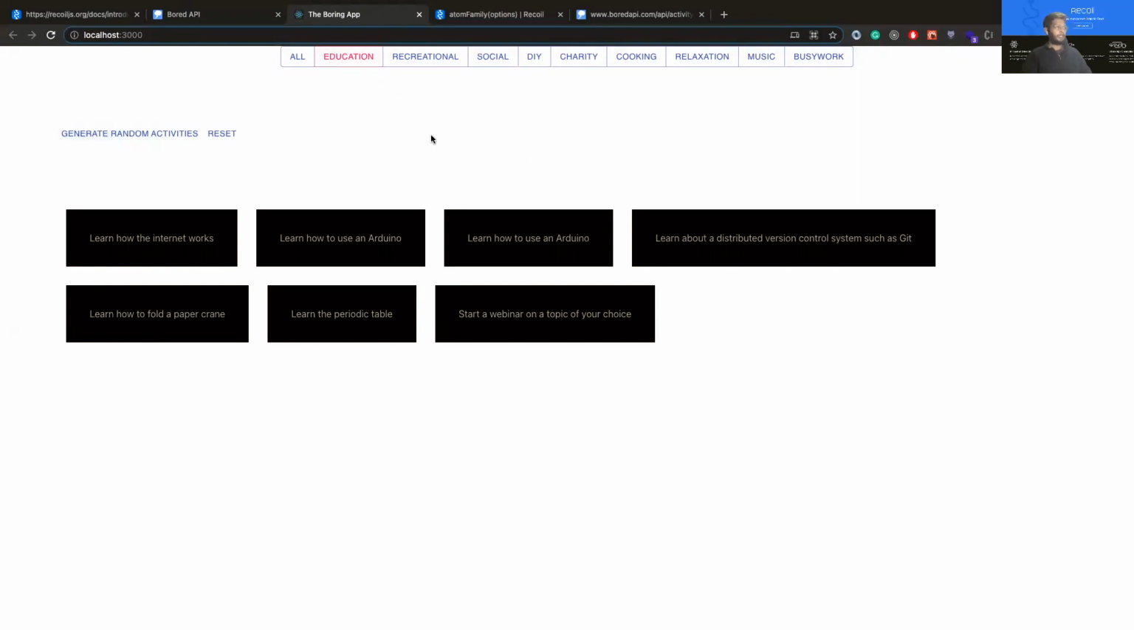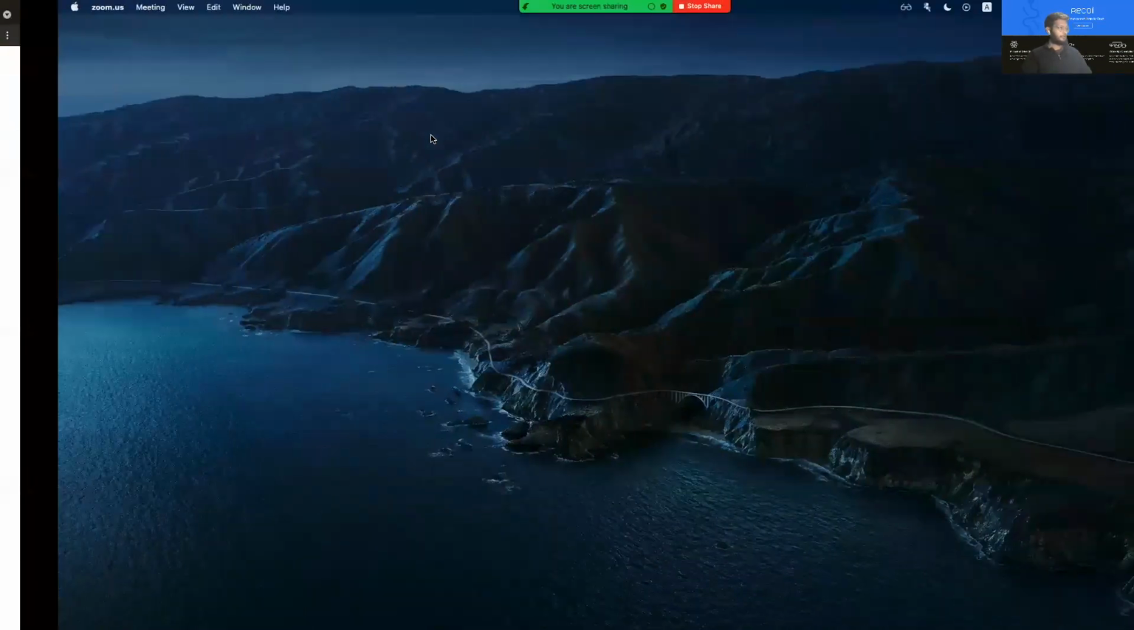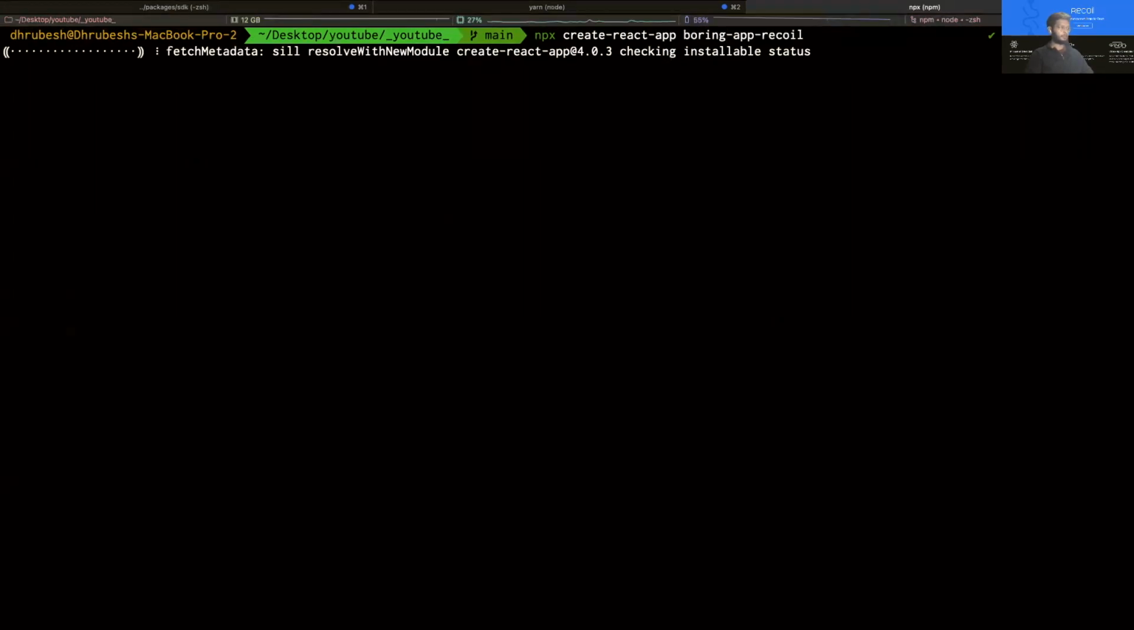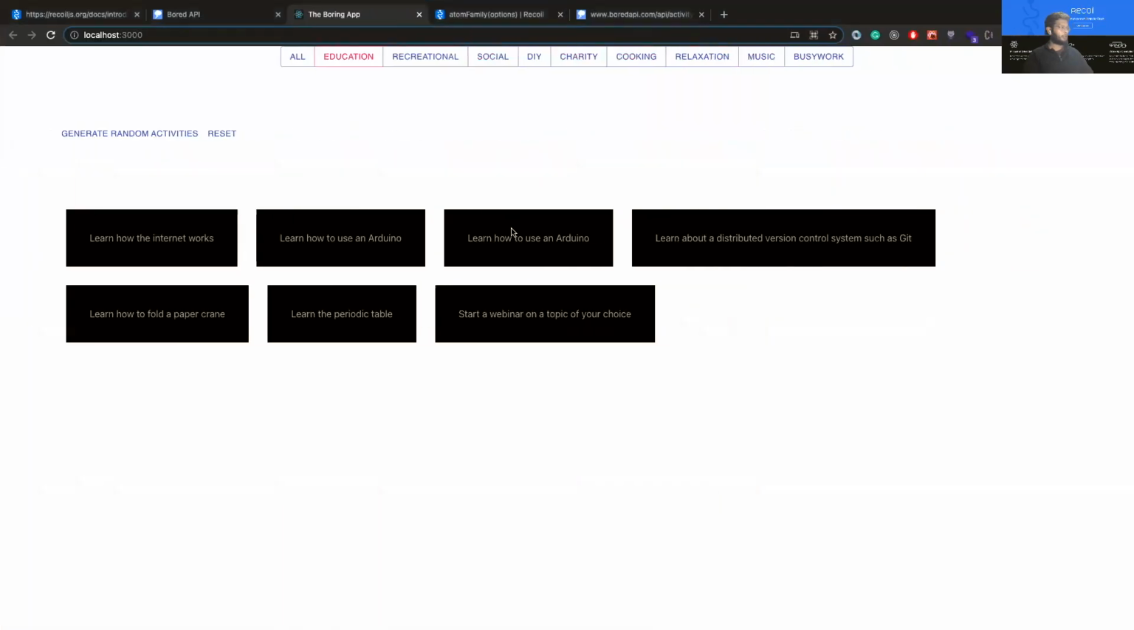So it looks pretty straightforward, but there's a lot which could be done in terms of state management here. So I'm going to go ahead and scaffold the app. Let's call this boring-app-recoil. So let's load it up.